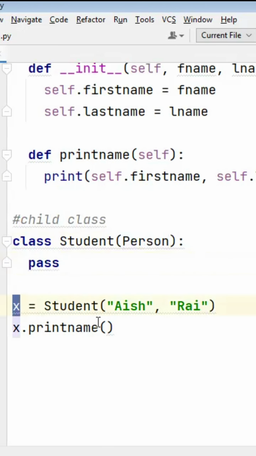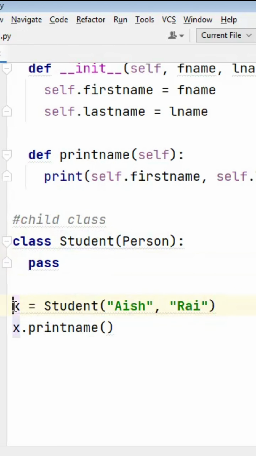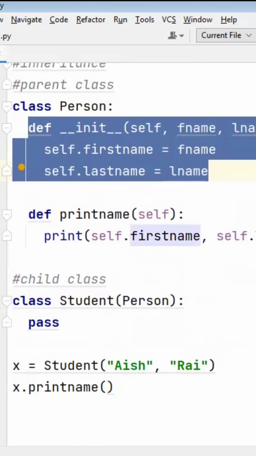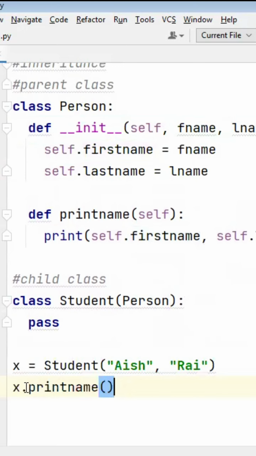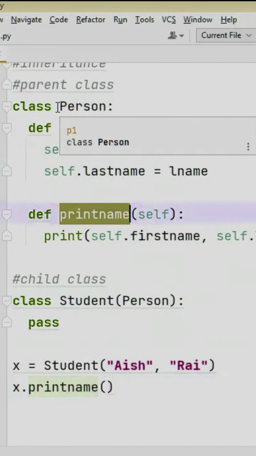And then here I'm creating an object for class Student, which is the child class, and I'm assigning the first name as Ash and the last name as Rai at the time of object creation. Whenever an object is created, this init function will automatically get executed, but it is in the parent class, which is being accessed by the child class object. And then, using the child class object again, we are printing the names using the printname function, which is again a member of the parent class Person.